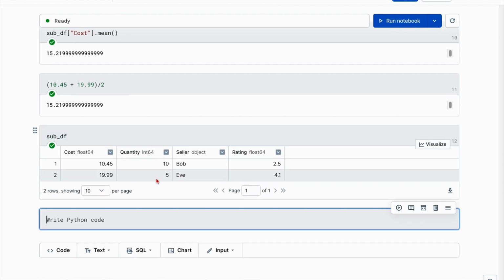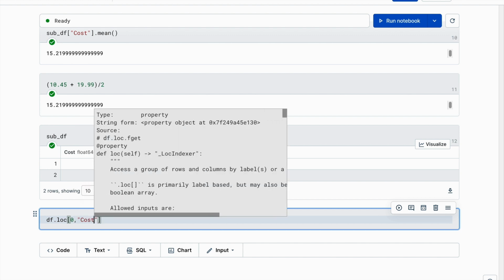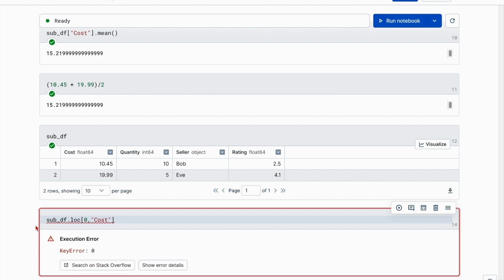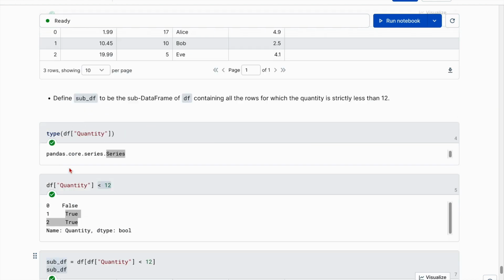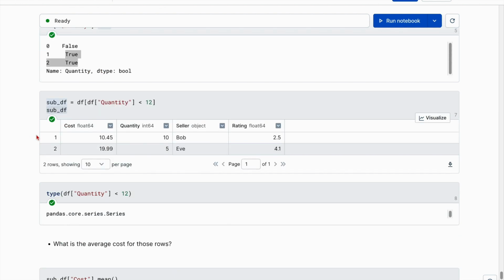So notice the following is going to cause an error if I say df.loc. So loc, remember, label, and then I say 0, comma, let's go with cost. This is going to throw an error. Oops, and you see the issue here? I used df and not sub_df. So let's use sub_df. And here we're getting a key error. So what's happening is there's no label called 0 in the rows. And that's because when we made this sub-data frame from df, we got rid of this row.